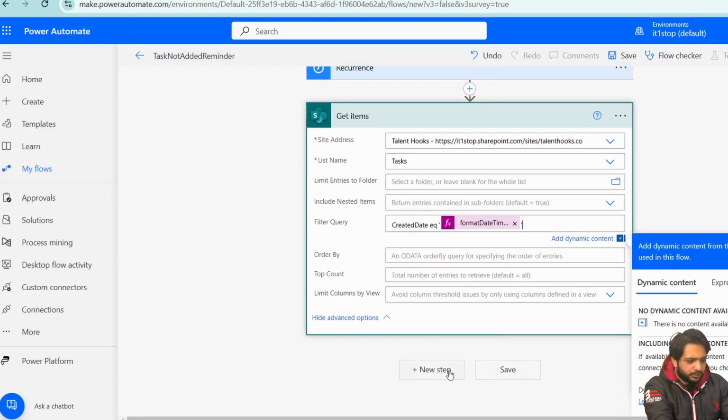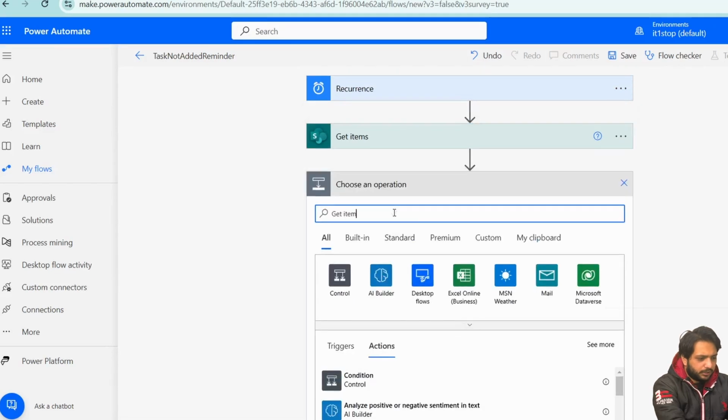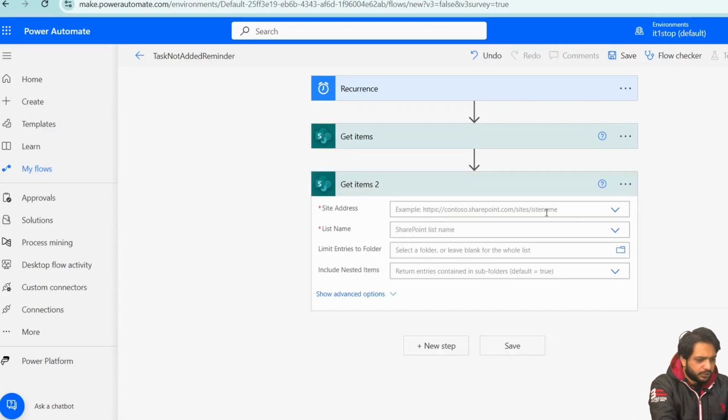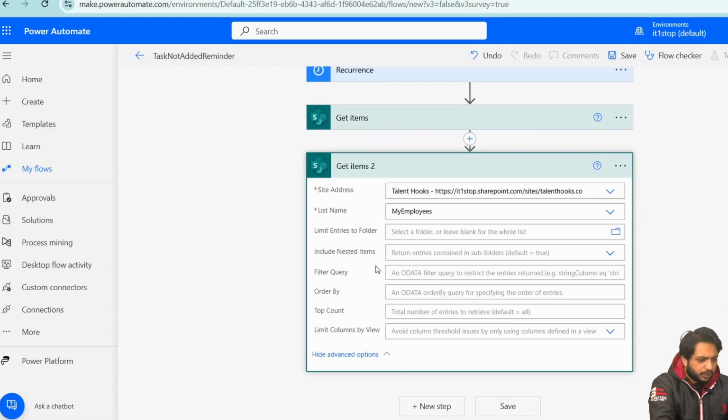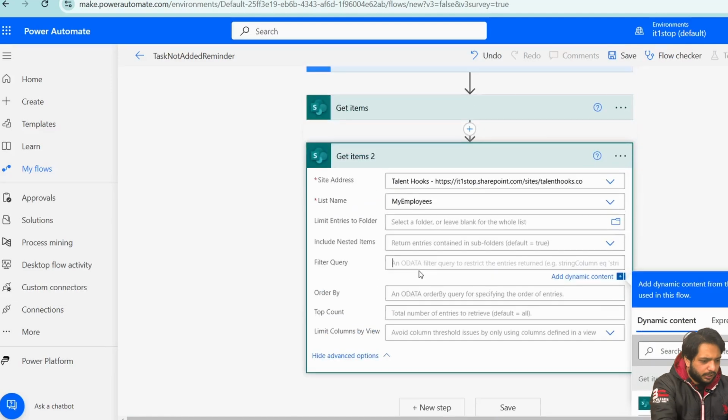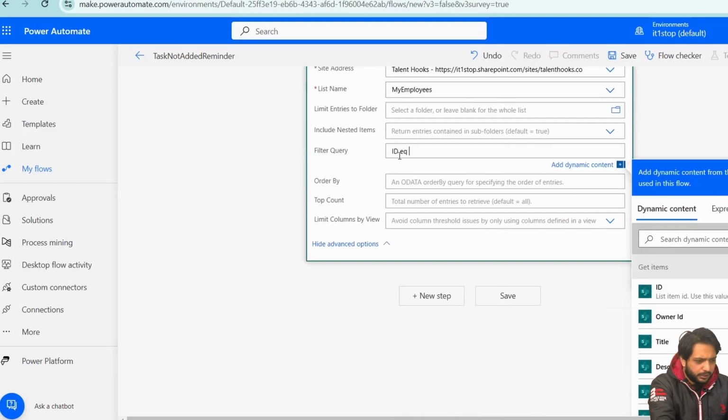Now I will select a new step. Here I will add get items. This time I will select my SharePoint list, which will be employees. So here the list name I will select my employees, and in the filter query here ID is equal to, ID is not equal to our owner ID.